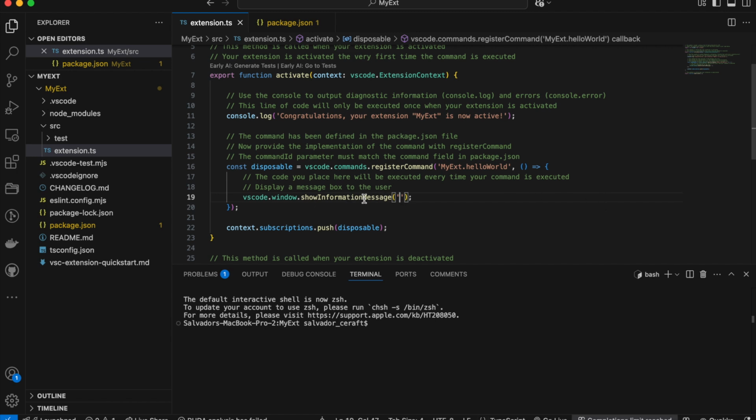So here I have it as show information. We could change this more to show error. Let me see if it directs me.